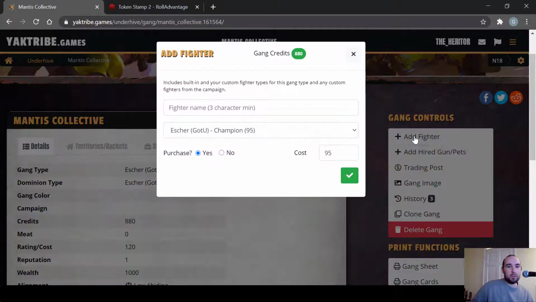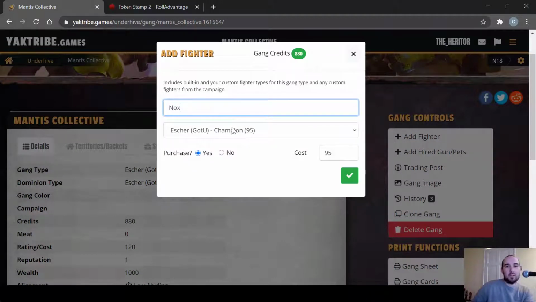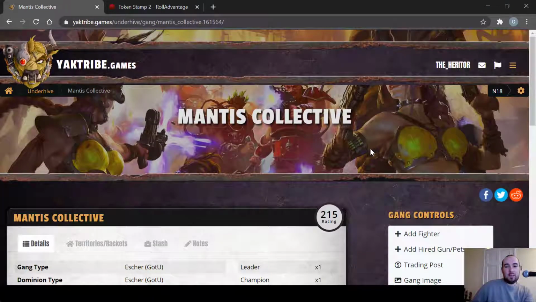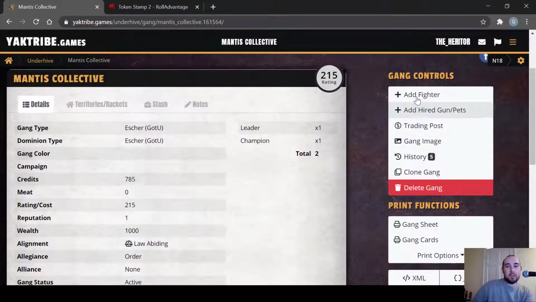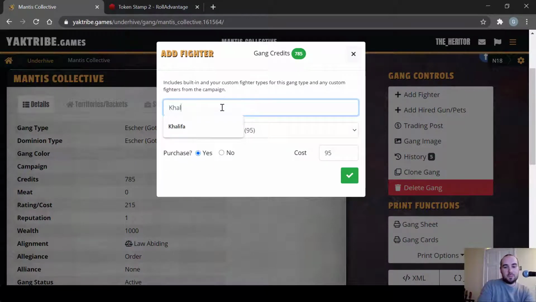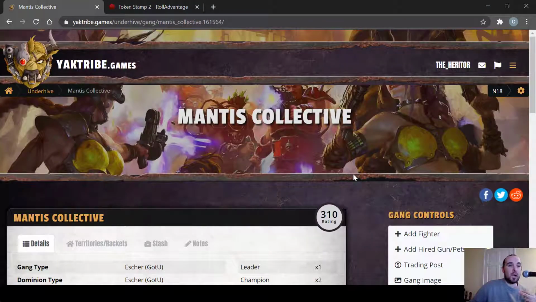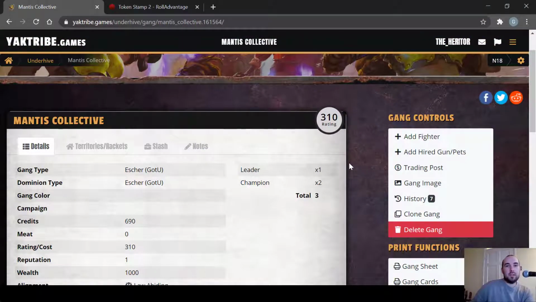What I've done before is to add all my fighters first. So I have a champion called Nox who's 95 credits, and you can basically go through adding those in. Second champion called Khalifa, who's 95 credits, add them in, and I'll add all my fighters in now and then skip to where we've got to at that point.